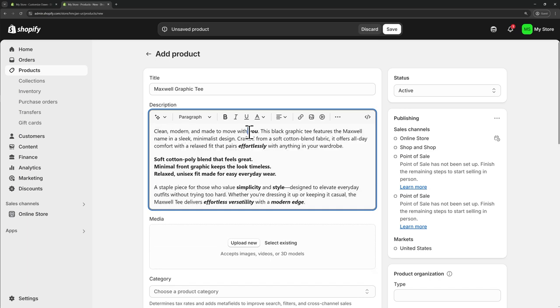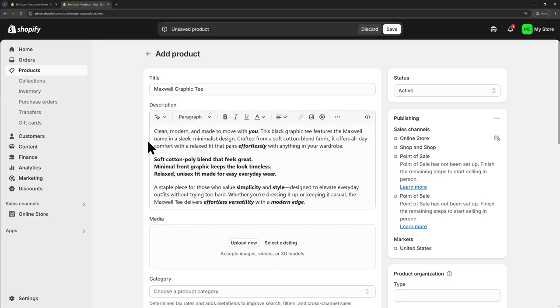As you can see, it automatically bolded and italicized some of the text within the copy here. If you want to do that yourself, just highlight some of the text and you can click on bold, italic, underline, or you can even change the color here. I'd recommend doing this to make your product page stand out and look even more professional.